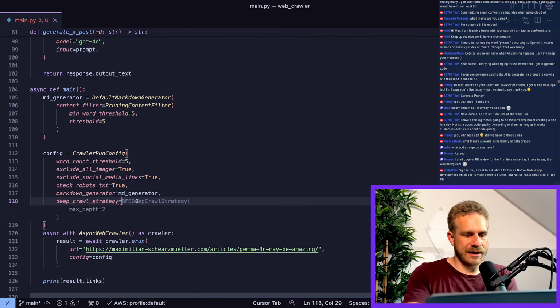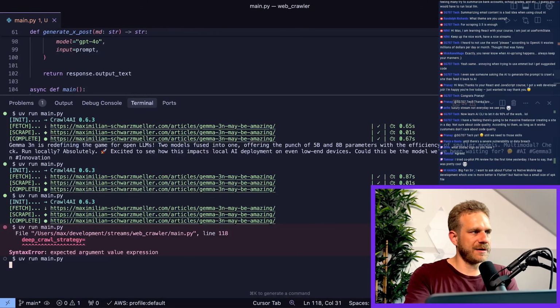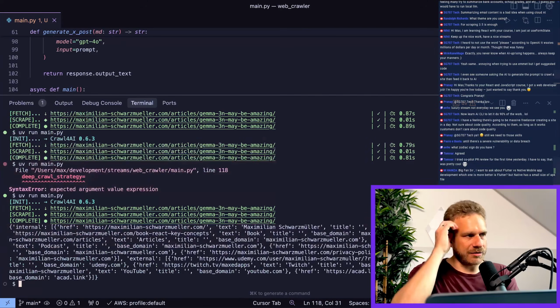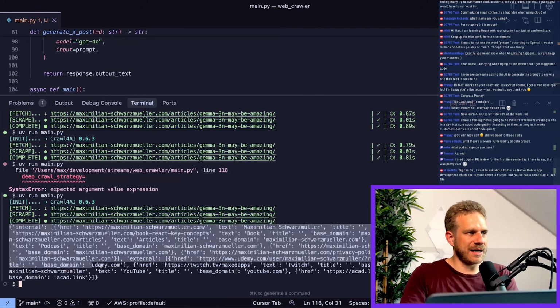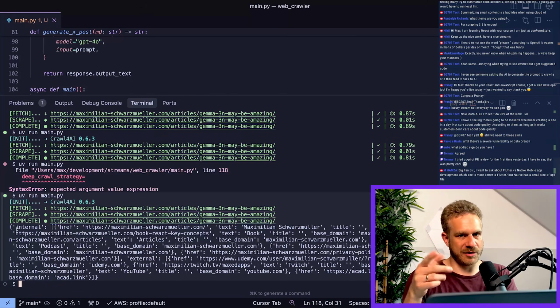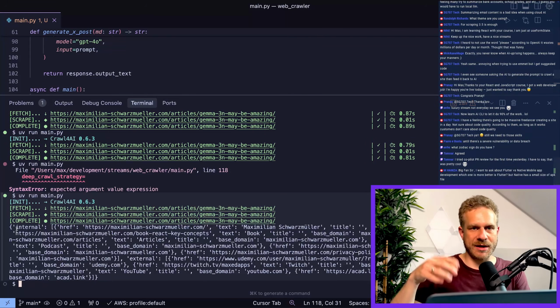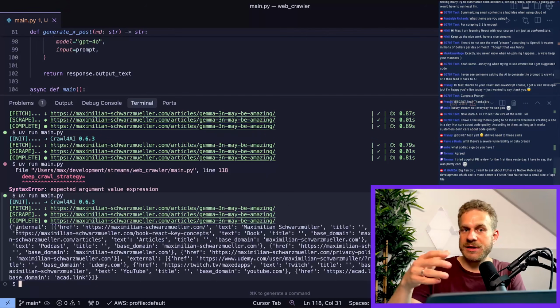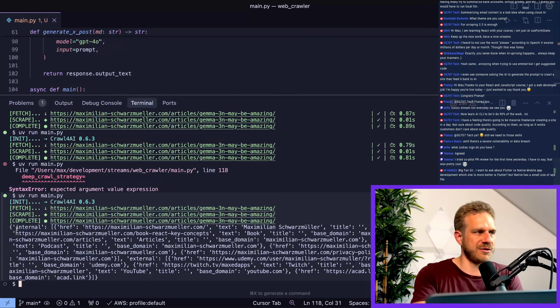Here, I gotta comment this out for now. We haven't configured this yet. So now it's crawling my site again, and here it's giving me a dictionary full of all the links it found, and it even groups them by internal and external, which of course also helps with crawling, where you maybe only want to crawl internal links. You don't want the crawler to leave the site. Maybe you do, but often you don't.